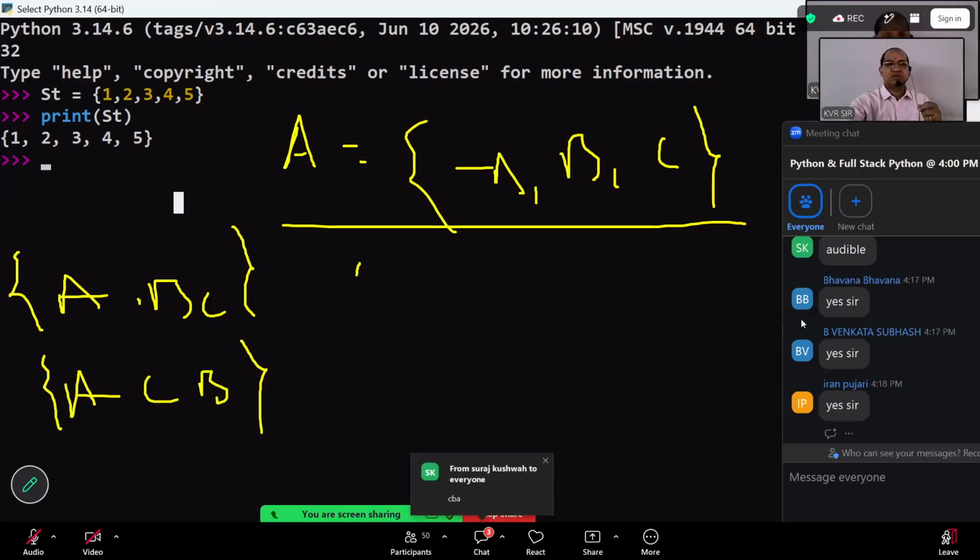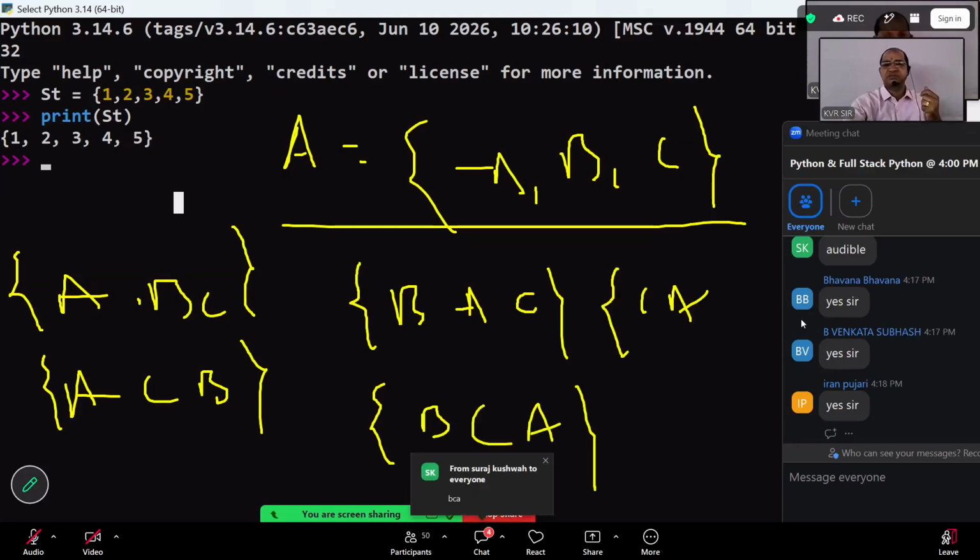Next, BAC is one more possible order. Next, BCA is one more possible order. Next, CAB is one of the possible orders. Next, CBA is one more possible order. Is every order printed or not?